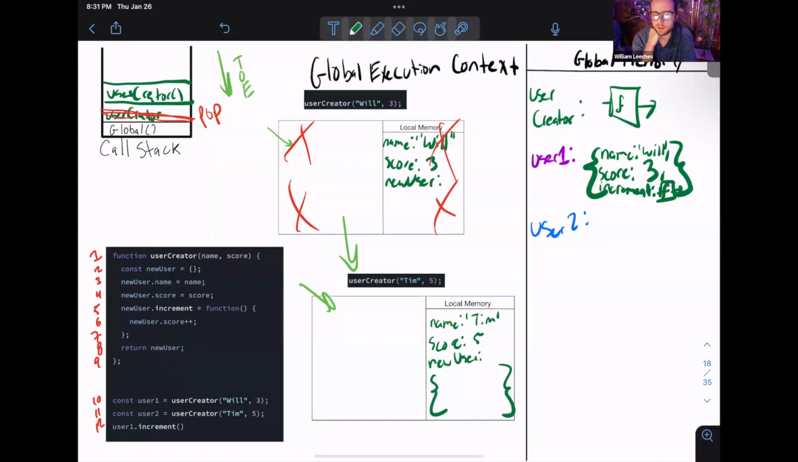And then we're going to assign the key name to the value of the argument, which will be Tim. Okay. And the key score to the value of the passed in score, which is 5. Okay. And then we will also assign the key increment the function body. I mean, it is in theory the function body, but what do we call that here? Well, it's a method, but the other term was function expression? Close. Function definition. Function definition. That's right. Okay. What happens next?